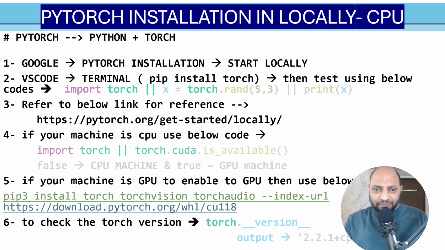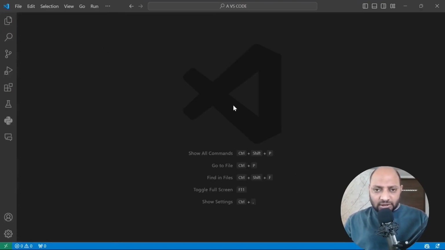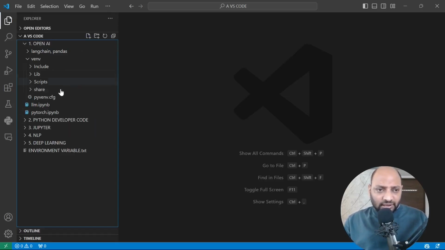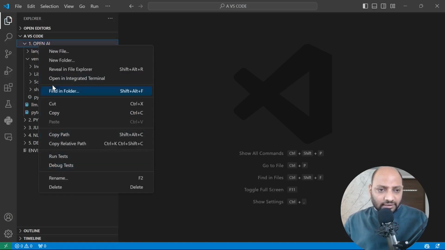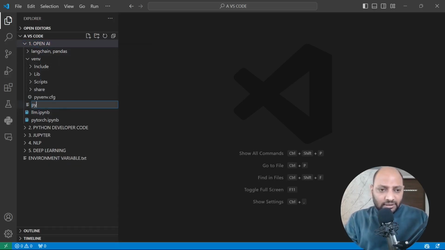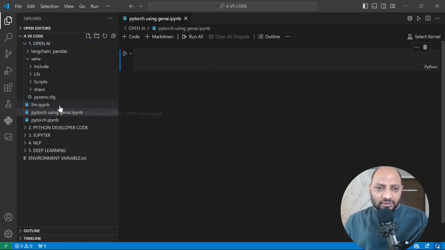Let's install PyTorch in CPU and GPU and start working on the practical. VS Code is the best platform to work with PyTorch. So let's start. The first thing, I'll right click and create a new file, and I mention, as I already did, PyTorch using GenAI project dot ipynb. Let's create this. We created it.